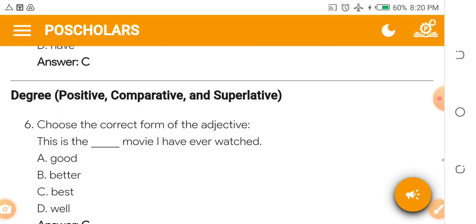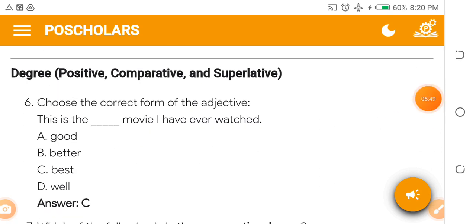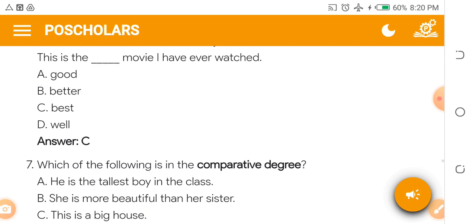Okay, let's look at question number 6. Choose the correct form of the adjective. This is the dash movie I have ever watched. A. Good movie. B. Better movie. C. Best movie. D. Well movie. The answer: this is the best movie I've ever watched.